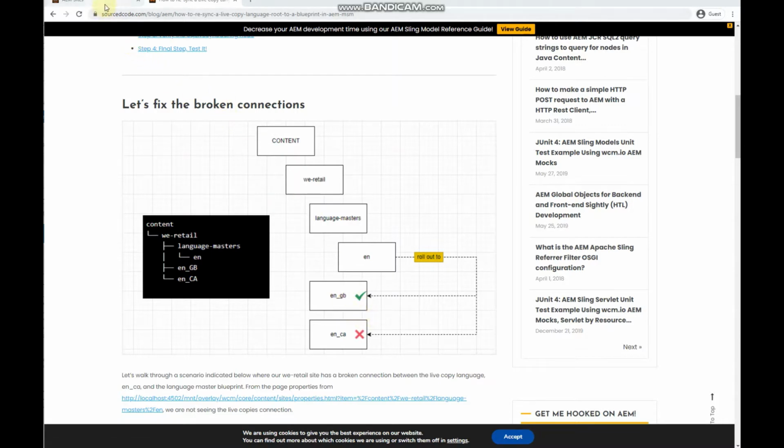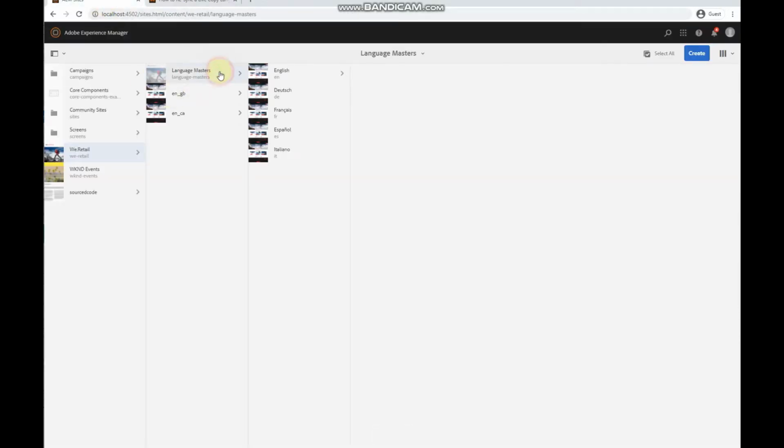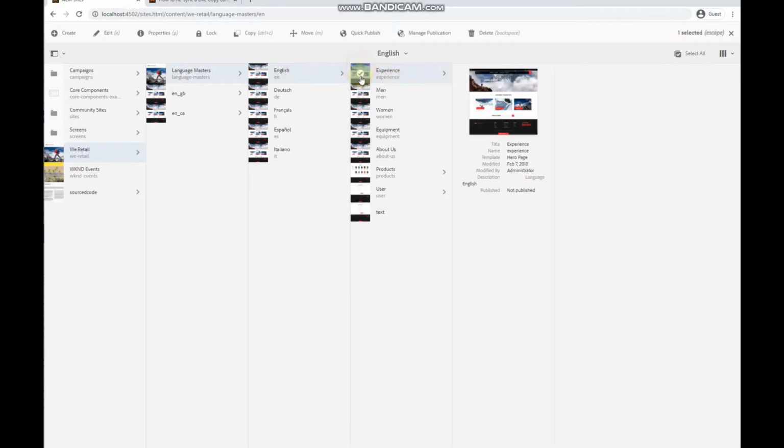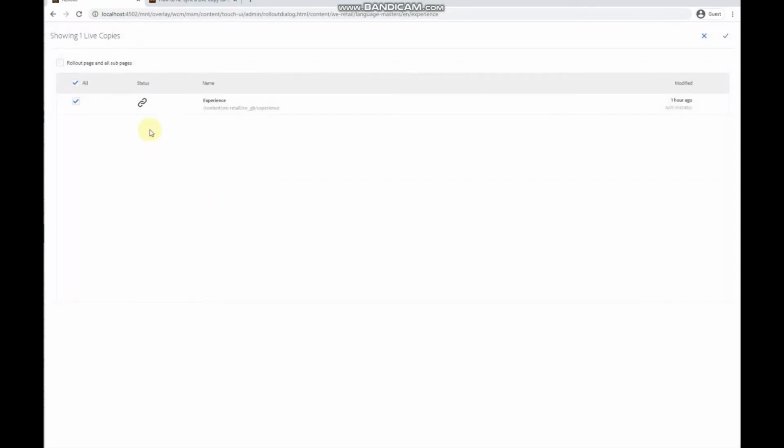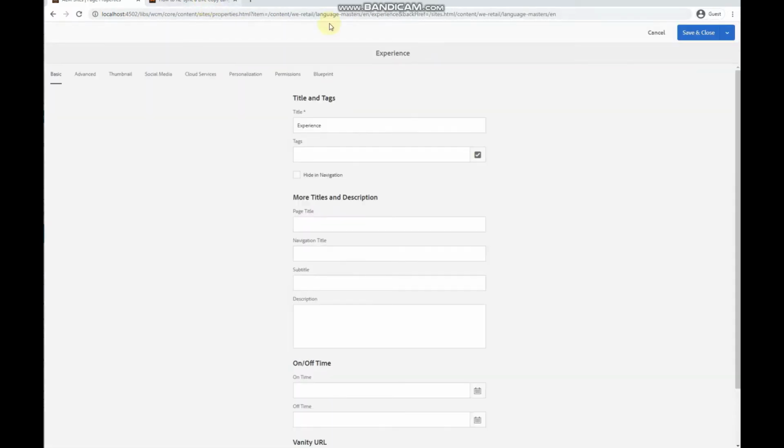So from here, you can see that I'm going on EN. And here, I'm going to go to page properties, and I'm going to go to blueprint, and I'm going to roll out. When I roll out, it can only detect the EN_GB. What I wanted to do is also detect the EN_CA. So let's continue on with the blog.